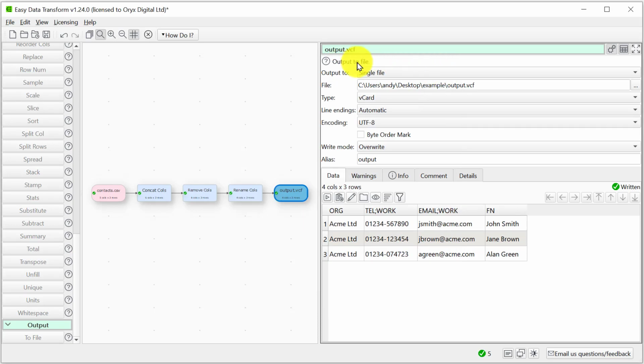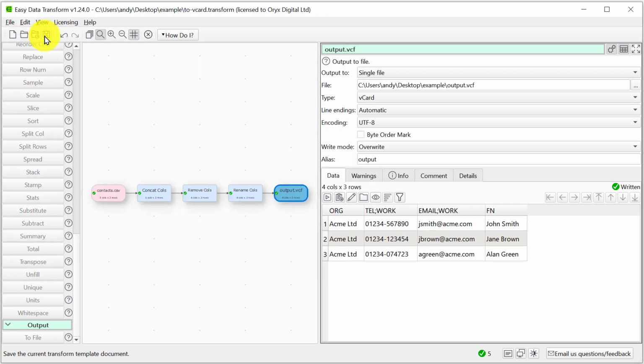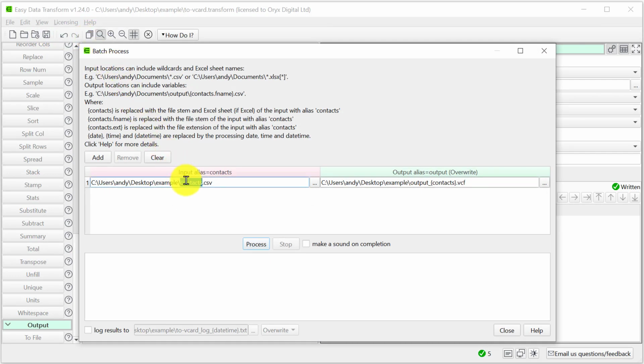Let's save the transform file to use again. If we've got a whole folder full of CSV files we want to convert, we can do so using batch conversion. See our batch processing video for more detail.